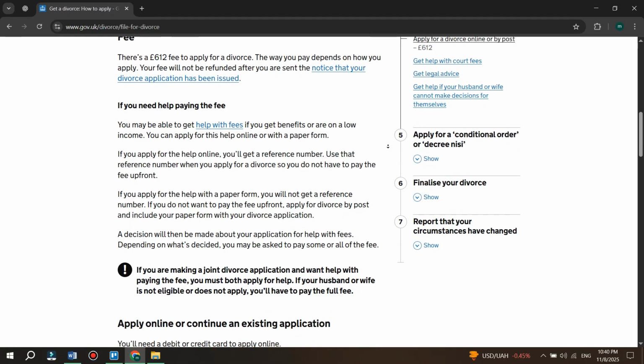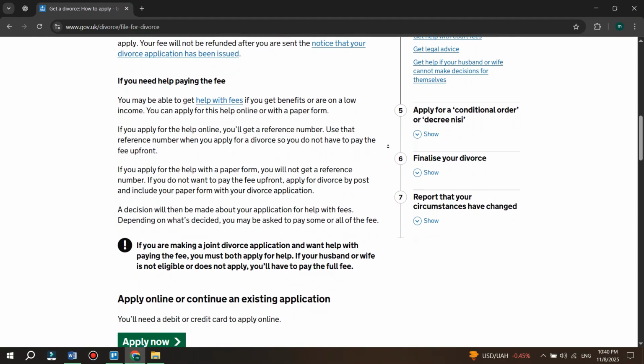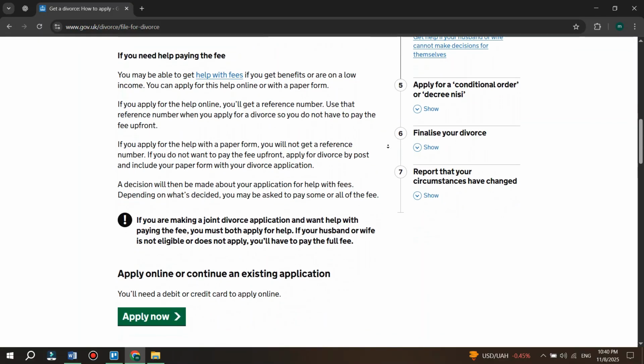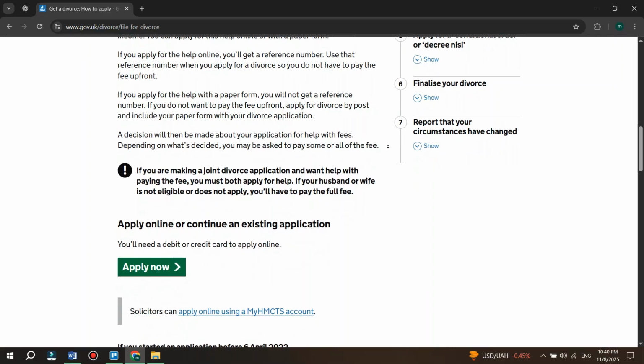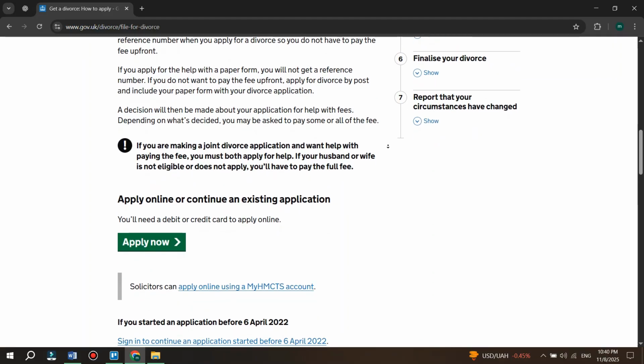You can apply online using a debit or credit card, or by post using the D8 divorce application form, which you can get from a Citizens Advice office. Keep a copy of your form for your records.